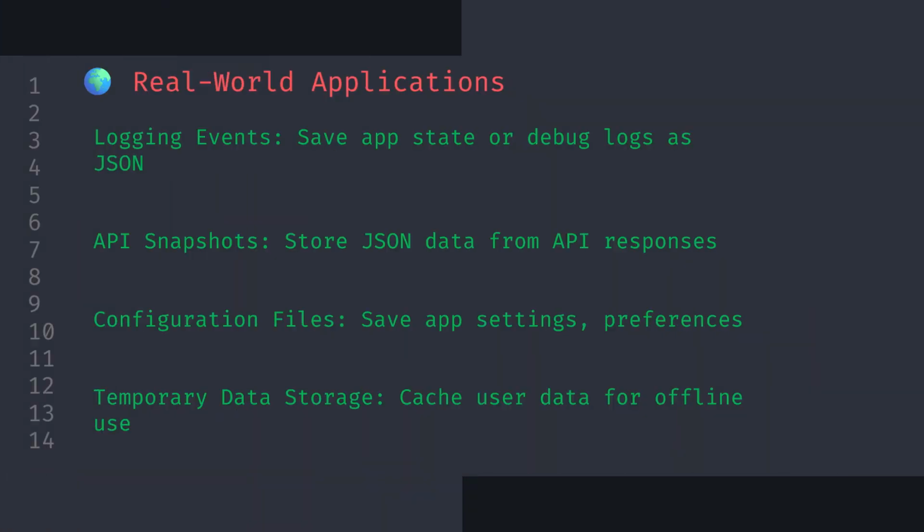From logging system events to saving app configurations, JSON file output is essential in many real-world workflows. Whether you're caching user preferences or archiving data, this technique is simple, powerful, and widely supported.